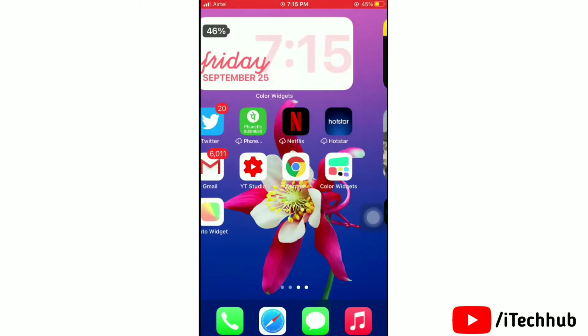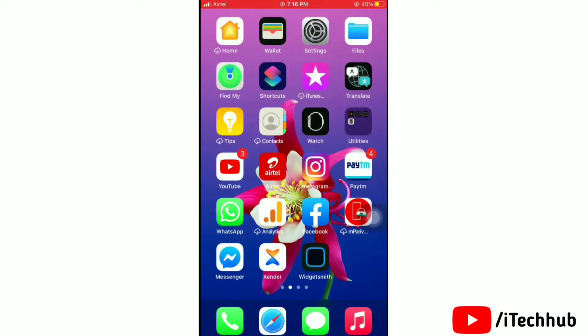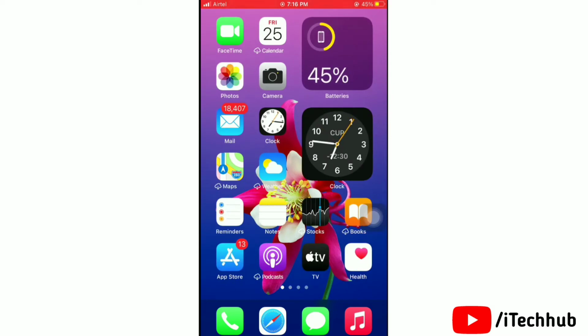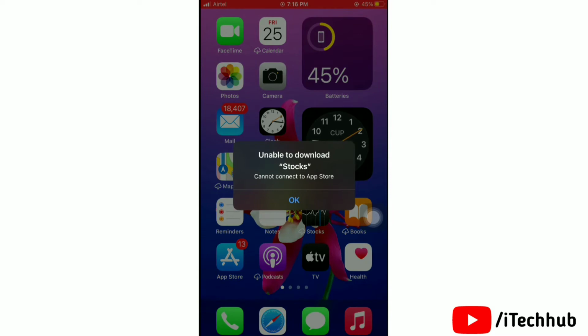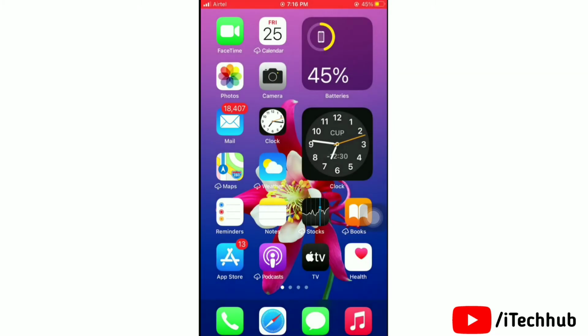Today in this video we will show how to fix Siri not working on iPhone after iOS 14. Now I will give some solutions to fix this problem. First of all, check your data connection to use Siri on your iPhone.